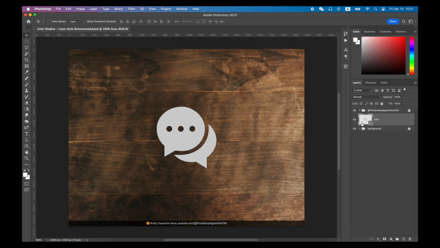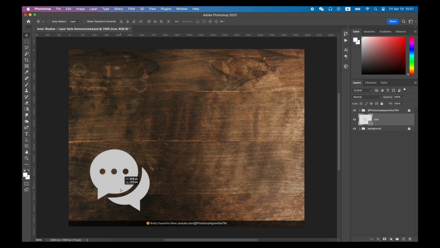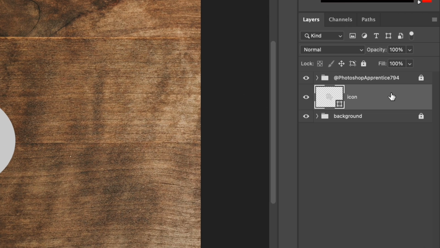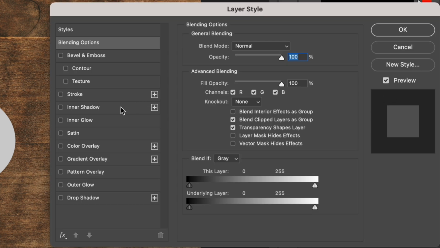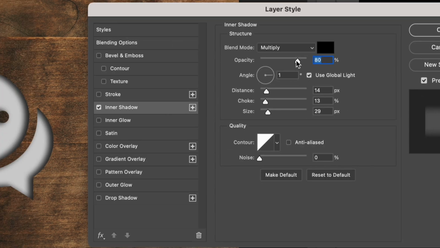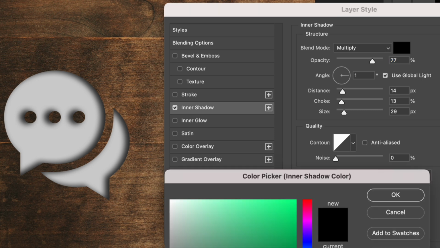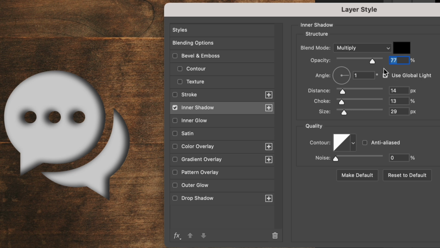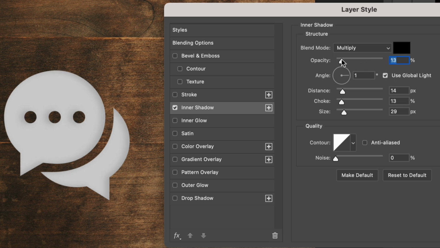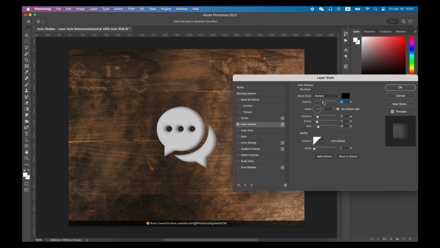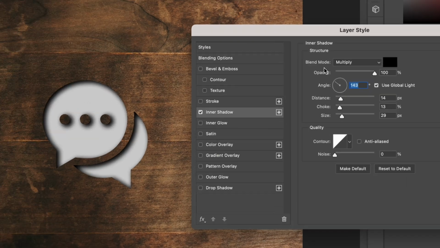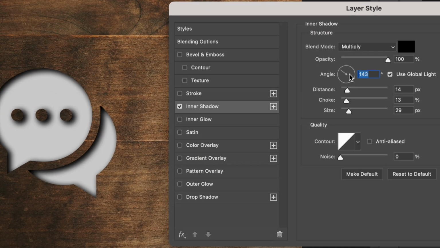Step 1. Let's first create an inner shadow layer style. For example, I already have a wood texture background and created an icon in another layer. Double-click this layer to create a new inner shadow layer style. In the upper part of the inner shadow panel, there are some structure options. Among them, blend mode and opacity options should be simple that everyone is familiar with. If you still have some questions, you can always go check my previous videos. The rest options are angle, distance, choke, and size.